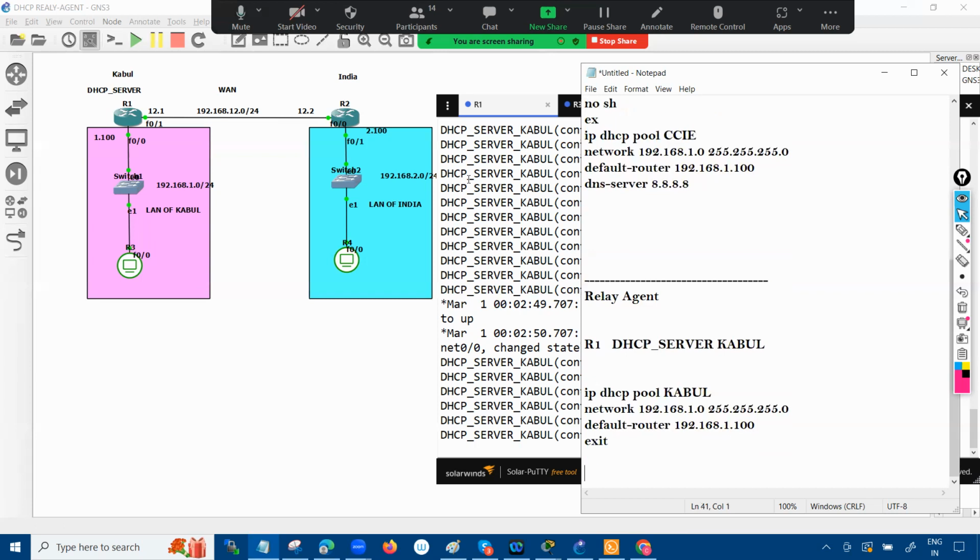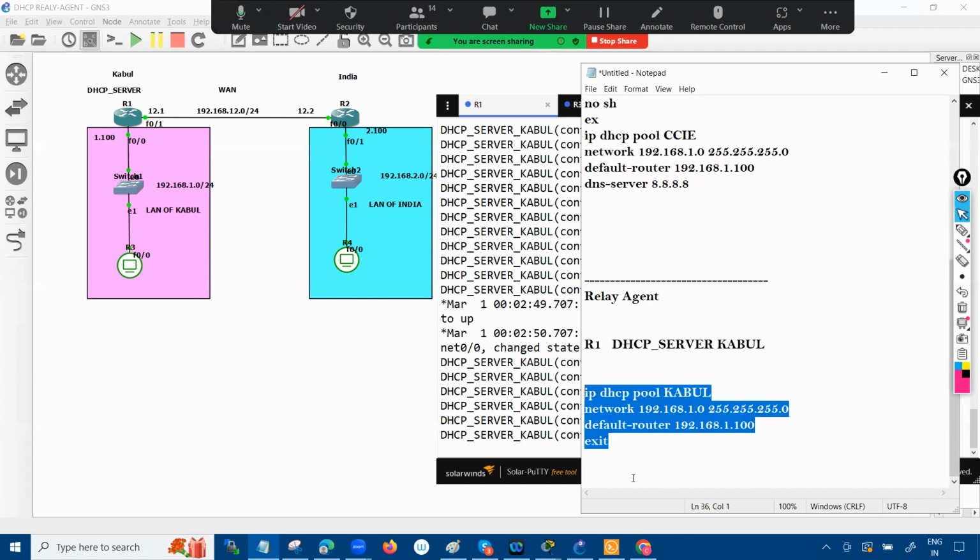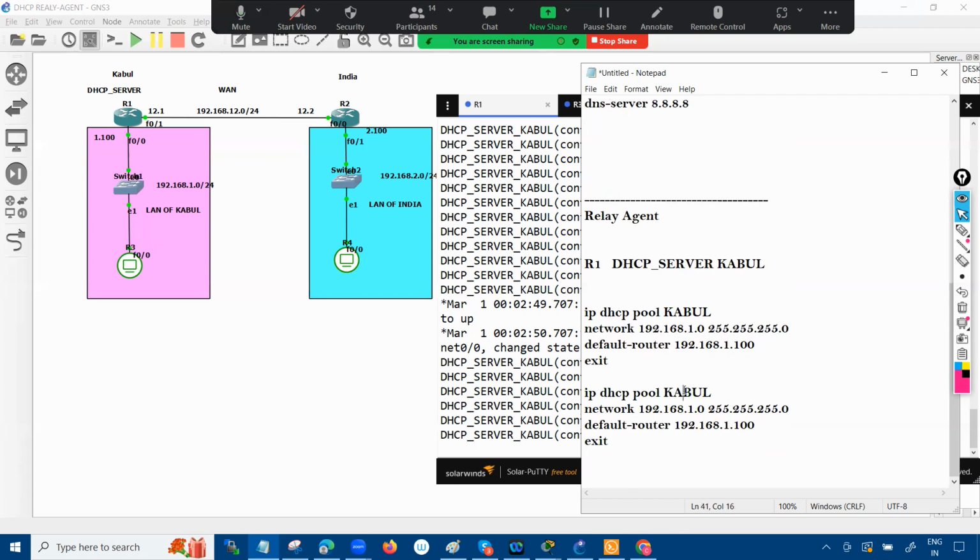In the same way, I need to create another pool over there. So I'll just copy and paste it. I just need to change the name and the IP network over there, India. And we have 2.0. You can see that this network is running the 2.0/24 subnet. So, same as before, you have to set this range of the pool on router one, because this is the DHCP server.